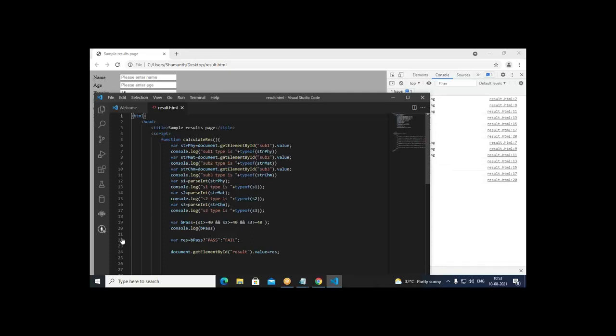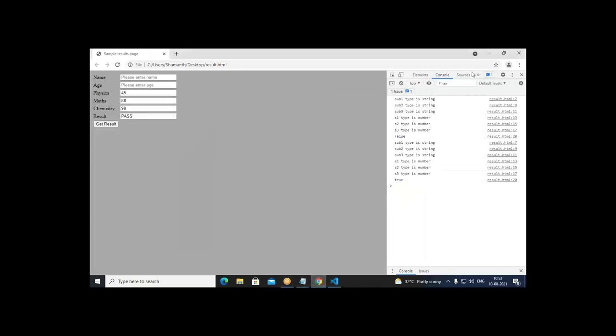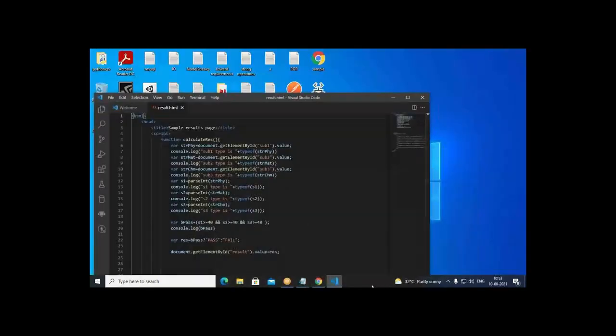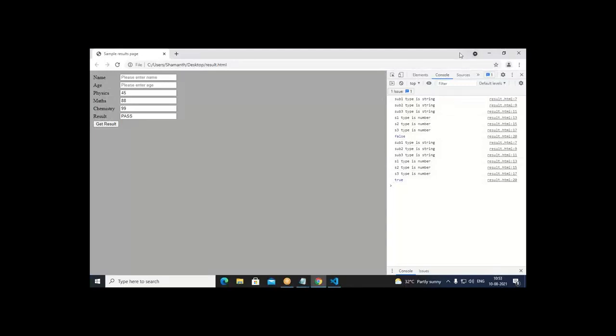So to convert into integer, I am using parseInt. s1 equal to parseInt, s2 equal to parseInt, s3 also parseInt. Once we convert, what type of data is it showing? It's showing numeric. Initially, strphy is string type of data, but when we go with parseInt, that is converted to number format. You can see sub1 type is string, sub2 type is string, sub3 type is string, but s1 type is number, because we converted that into a number.